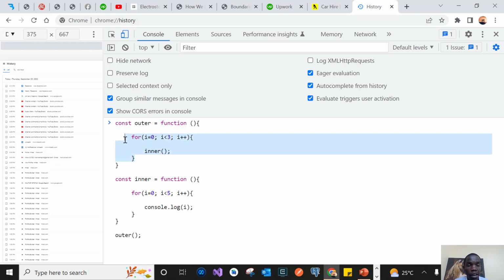So basically our function outer is supposed to run 3 times. So I expect that when I call this outer function, it will run this inner function 3 times. And what the inner function does is that it simply console logs 0 to 4, since we are looking for i less than 5. In this case, it will run 5 times, 0 to 4, 5 times.